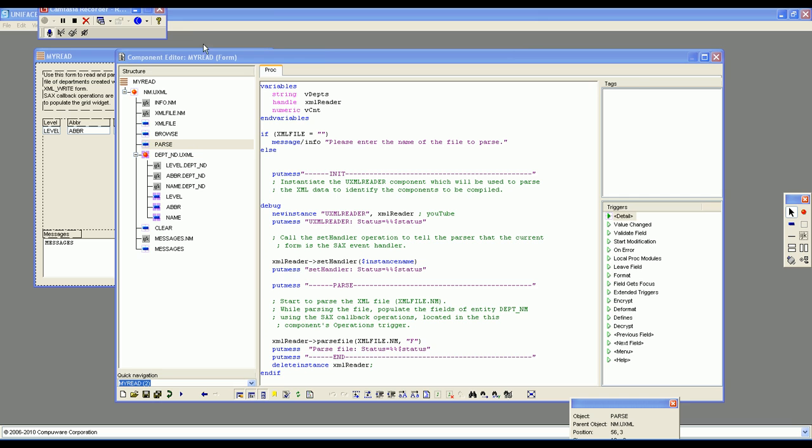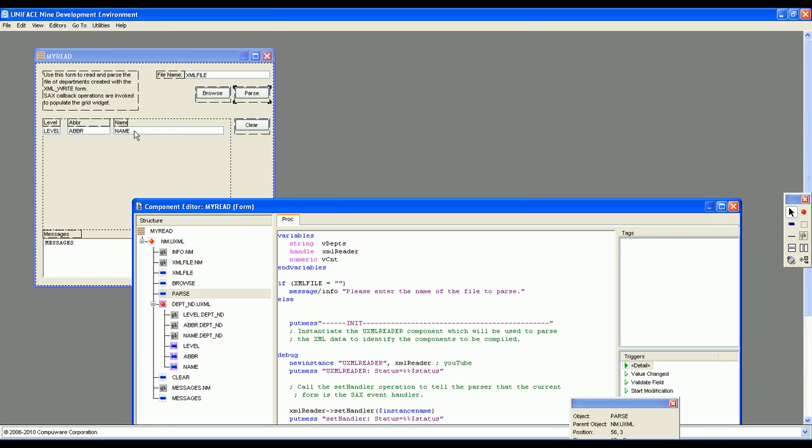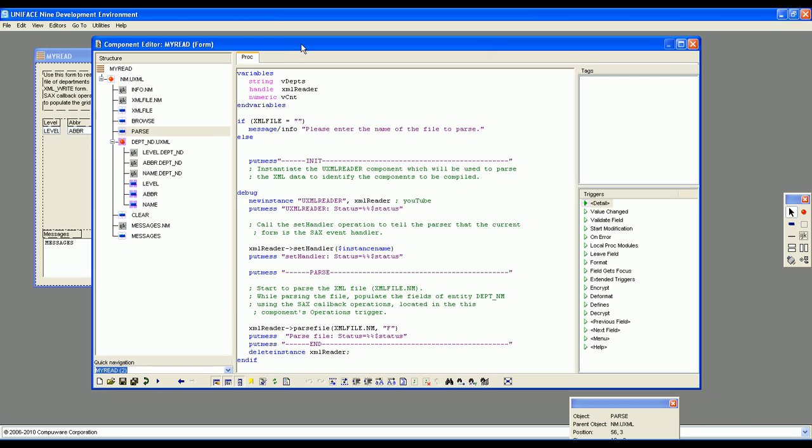Okay, let's have a look at the UXMLReader demo. In this form, we're going to select the XML file to be parsed and then press the parse button. So behind the scenes here on the detail trigger, we are instantiating the UXMLReader. And then, using the handle, we are going to call its operations. The first operation to be called is the setHandler to inform who is the event handler component. In this case, it is this form because the callback operations were coded here.